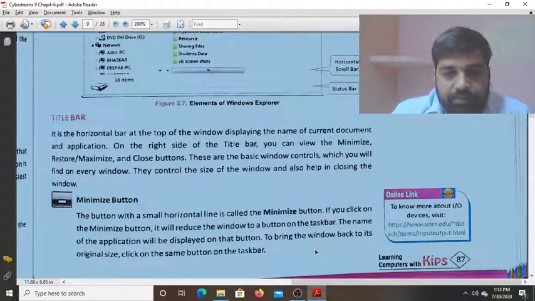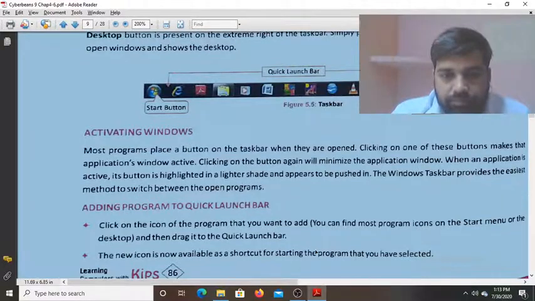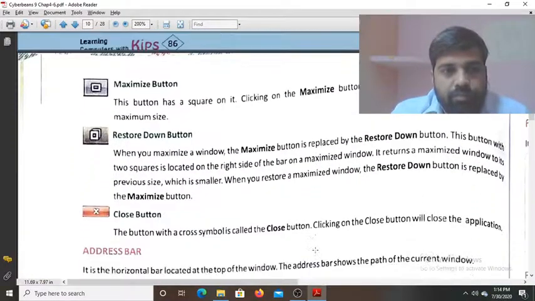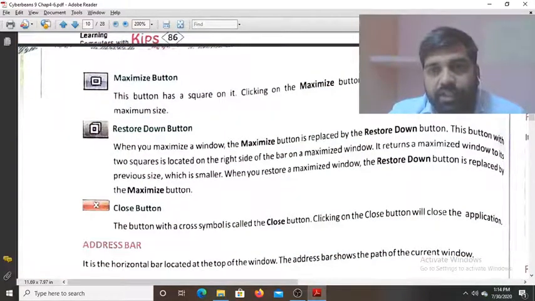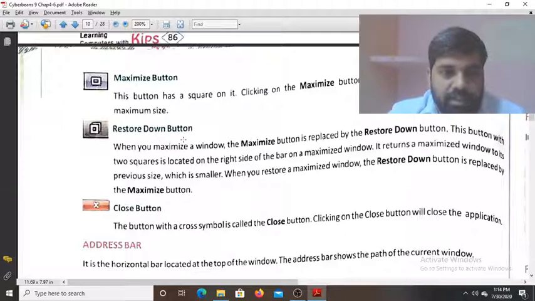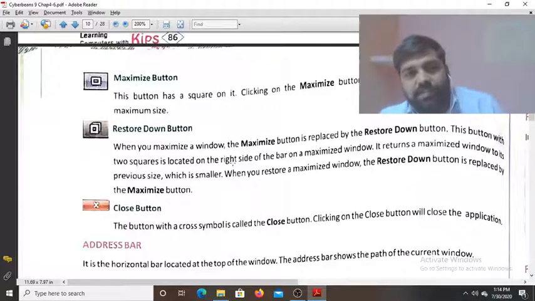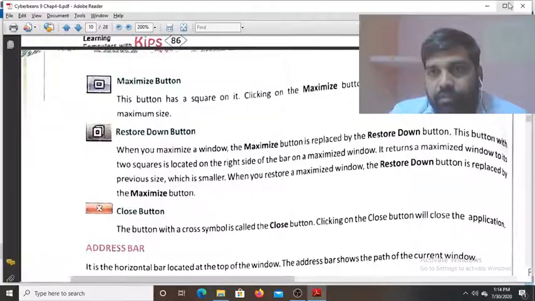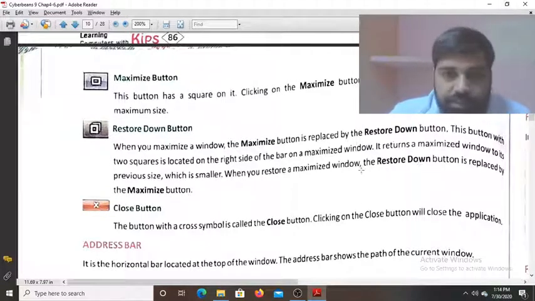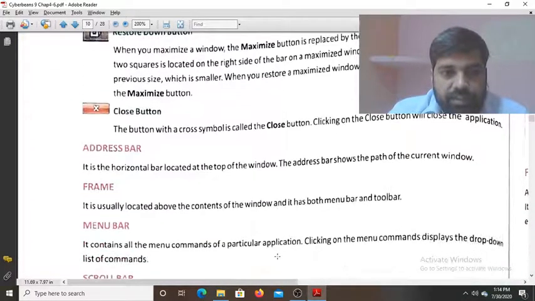Now move to the next topic. Now the maximize button. The button has a square on it. Clicking on the maximize button enlarges the window to its maximum possible size. Restore down button: when you maximize the window, the maximize button is replaced by the restore down button, which I explained here. As you see, this is the restore down, and when I click on it, it will become maximize. Now when I click again, it will become restore down. This is working as a toggle button. The close button, with a cross symbol, is called the close button. Clicking on the close button will close the application. Okay, this is the only thing.